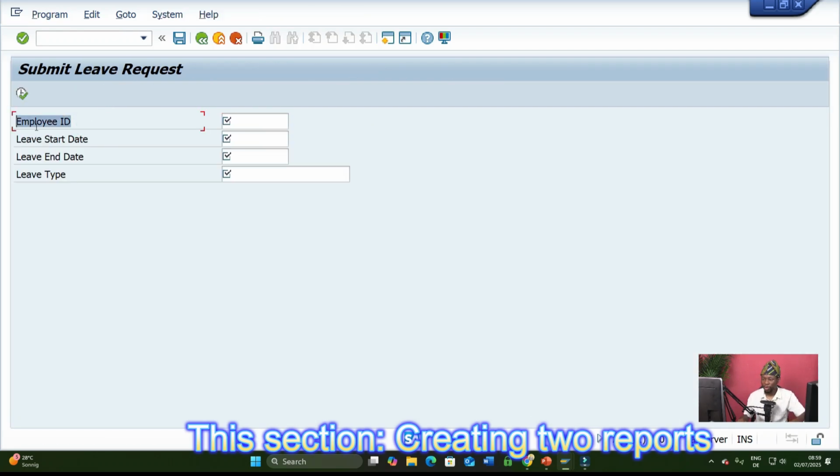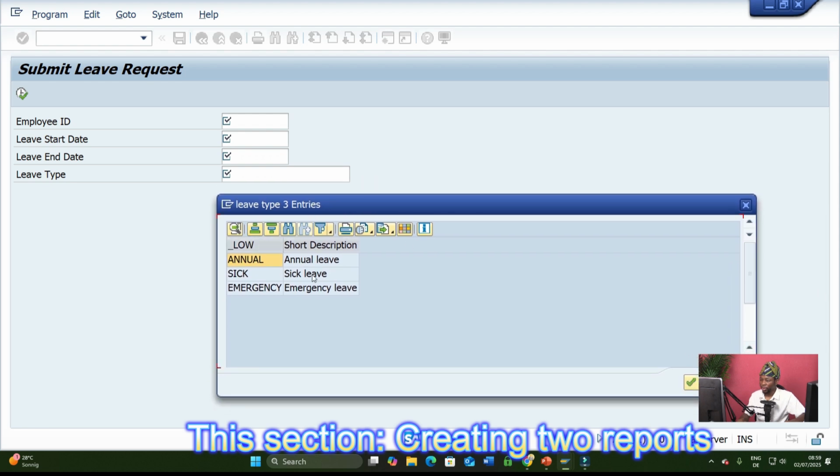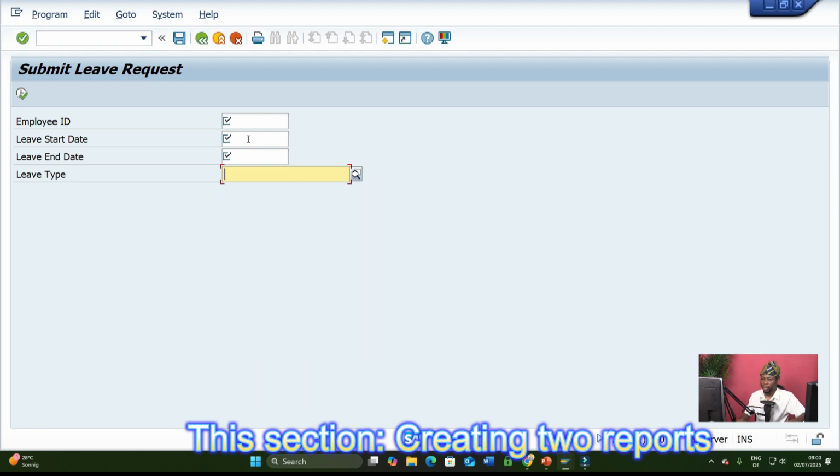Now you have employee ID, start of leave, leave end date, and the type of leave. Let's see employee ID. In future we could create a value help here to see all the employee IDs if that is necessary. Then here, the leave start date, you could enter the start date of the leave, and then the type of the leave. Here there's a value help already provided. You could select it. Okay, so let's do an example.